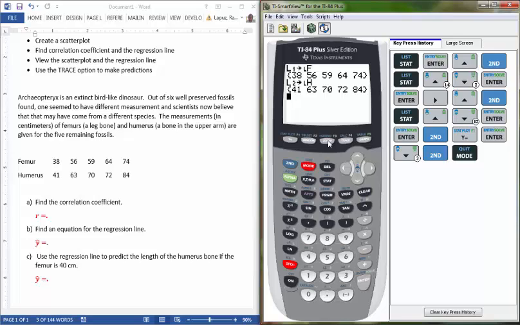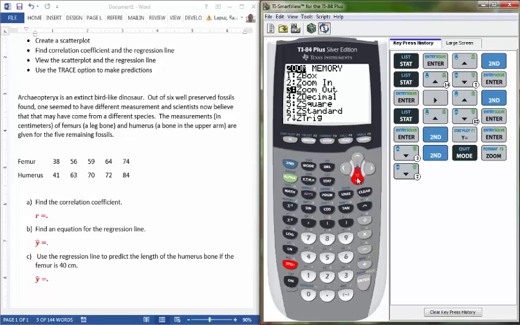And then I'll hit zoom, and then I will look for zoom stat. I think in almost all the calculators, zoom stat is the 9th option. So I really didn't have to scroll down here. If I know that it's in my 9th option, I'll just press the number 9, and then there's my scatter plot.